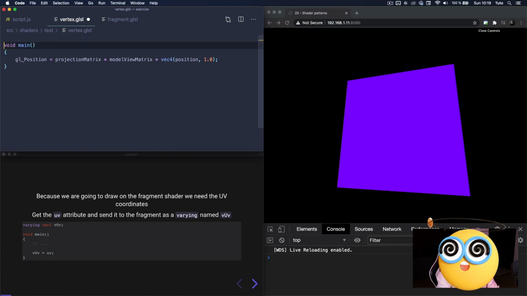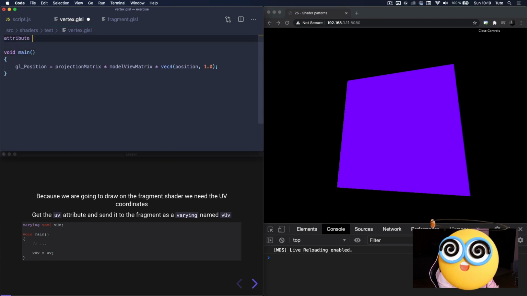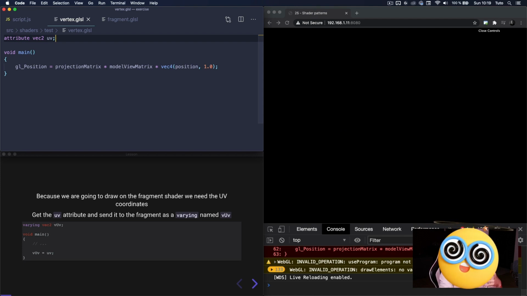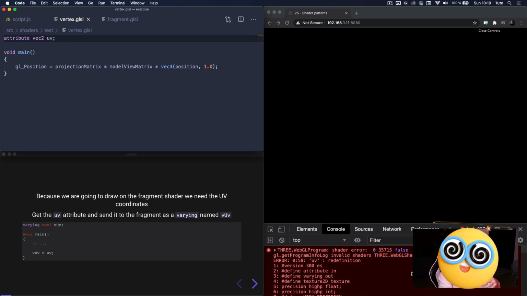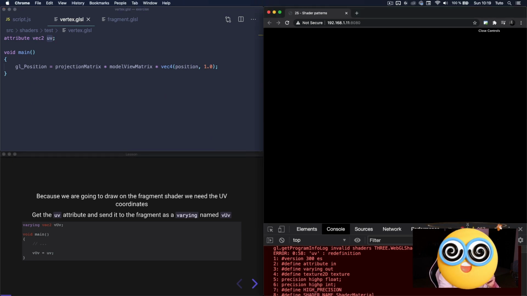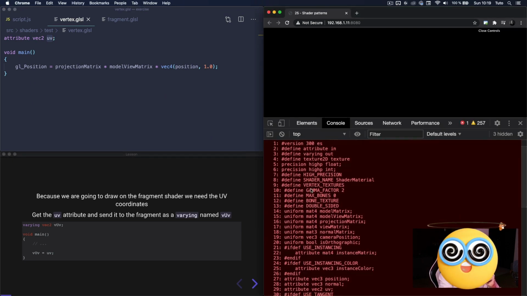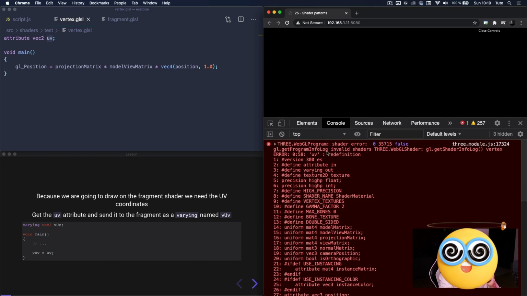By doing, you know that, we have to do attribute. It's a vec2, so I'm inside the vertex shader, and UV. This is the way of fetching, retrieving the UV attribute of each vertex. I save, I get an error. What did I do wrong? Well, it's because I'm trying to get the UV, but I already got it because it's a shader material. Don't forget that. So if you look at the code right here, maybe I can just increase the console. The error is UV redefinition.